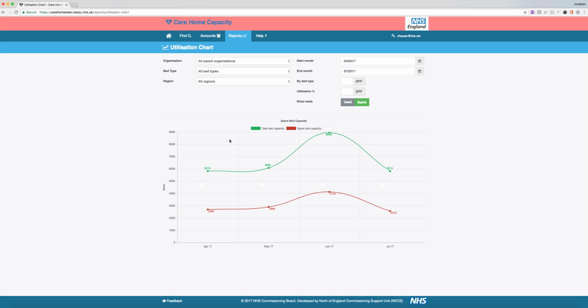Now I could, for example, limit that to, let's say, dementia nursing beds, and it would immediately adjust it to just show how many spare dementia nursing beds there are, and you can see clearly it's around the 700 mark on average. Don't forget, this is just dummy data, so I can't really account for this blip because it's meaningless, but it just helps you see what's happening over time.